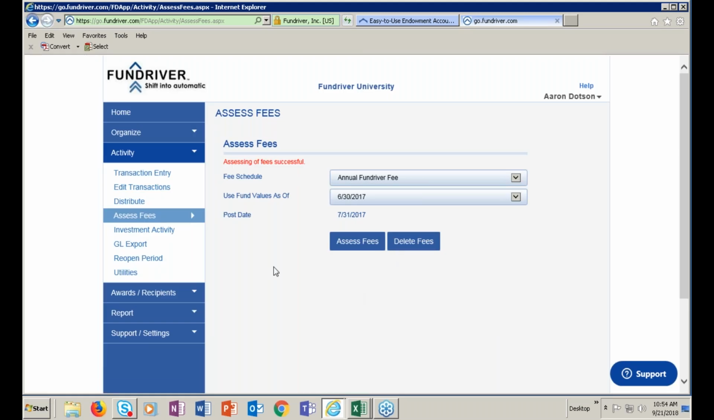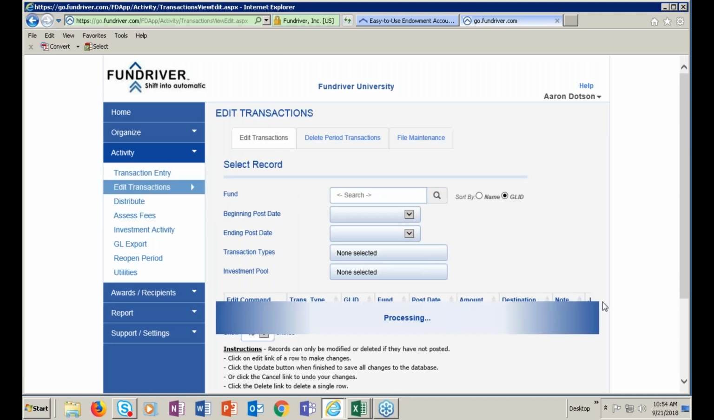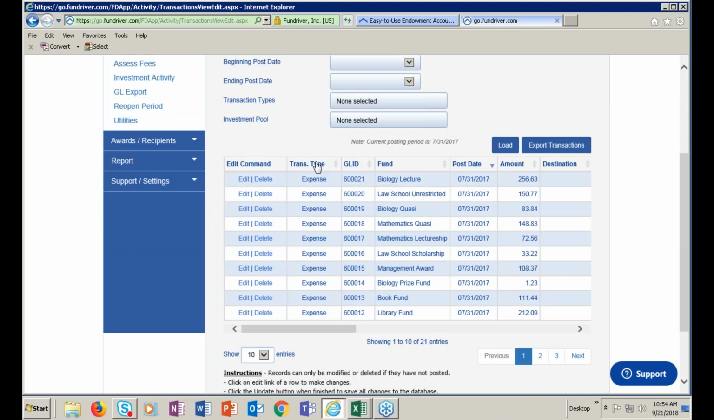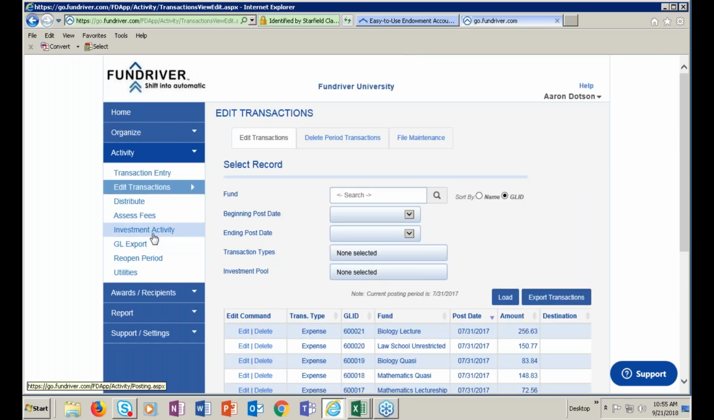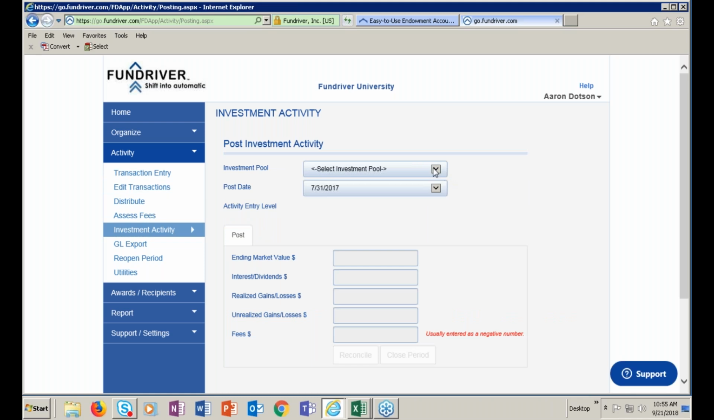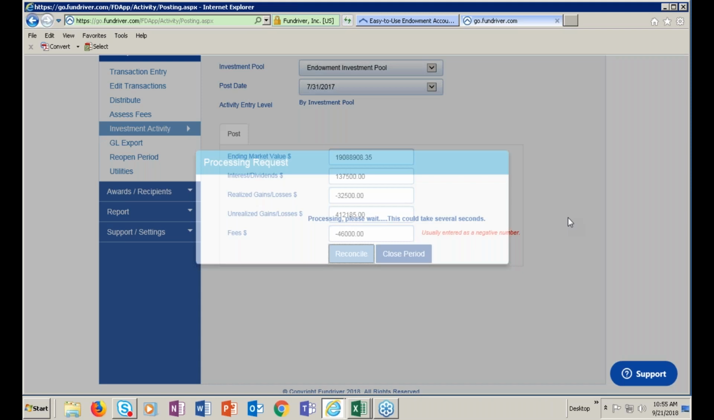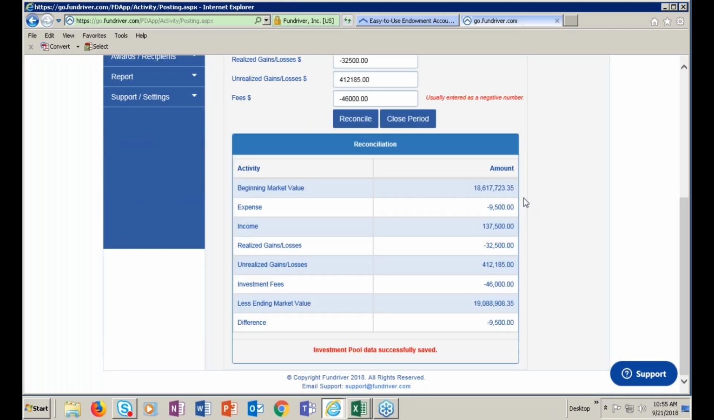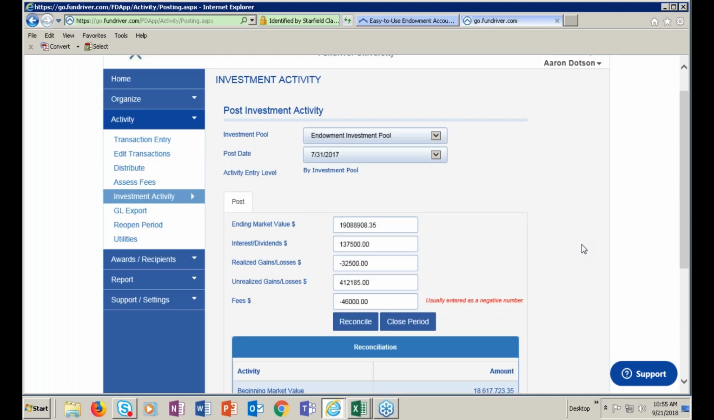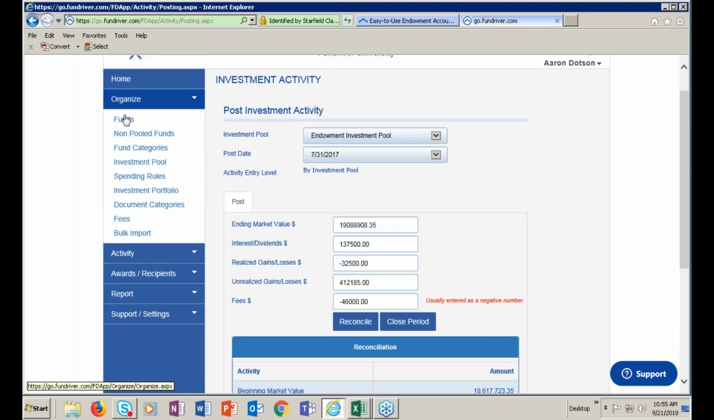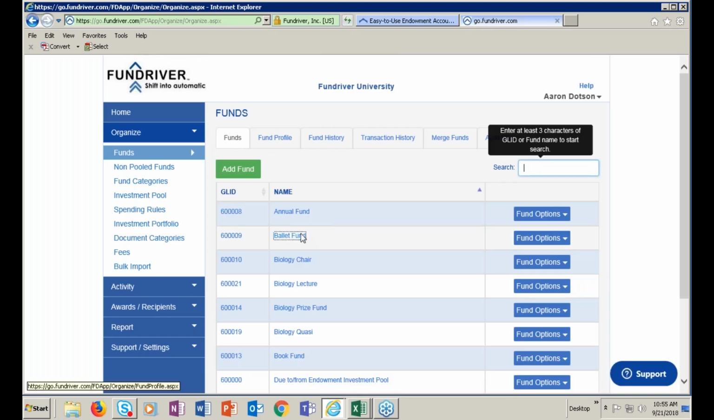So if I want to see those actual transactions, I just have to go to edit transactions, and by default it'll show those very last ones that I created. So these were expenses to these funds for these amounts here in the month of July. And then just jumping ahead to my investment pool reconciliation in July, you're going to see that there's a line item in here for that fee that I just assessed. So that's part of my net cash flow reconciliation here in the month of July for this investment pool. I'm going to go back to the fund profile page.